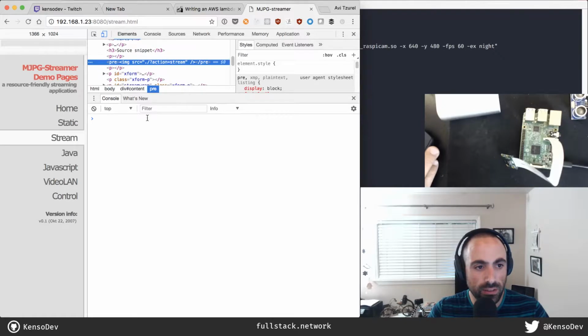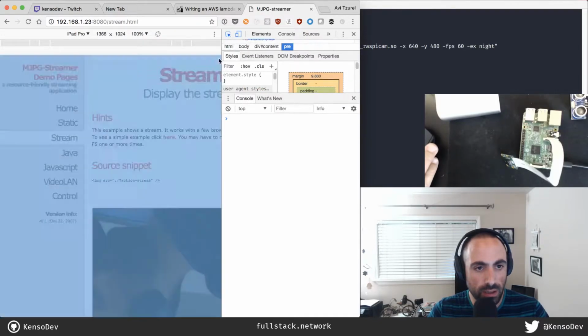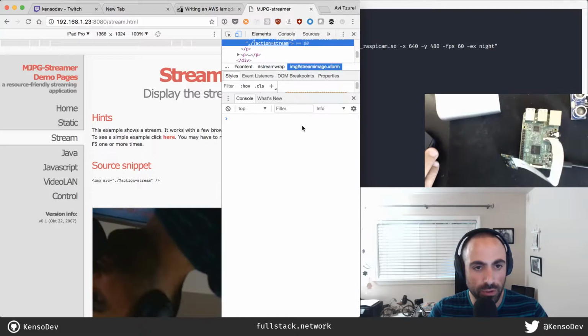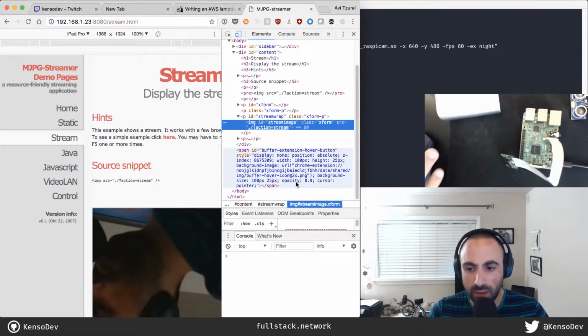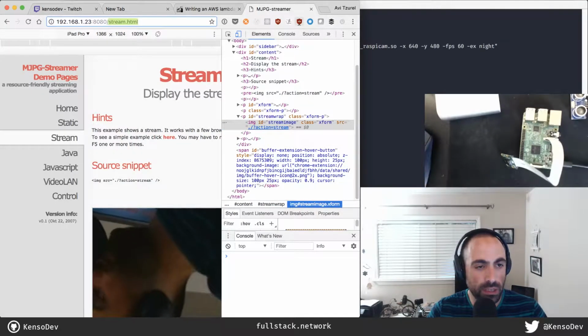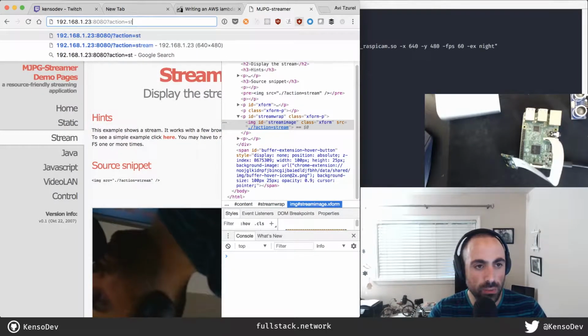So I can inspect this. So let me just do something here. And let's take this. My screen is too small. All right, so let's take this. All right, so here, this is going to be action equals stream.